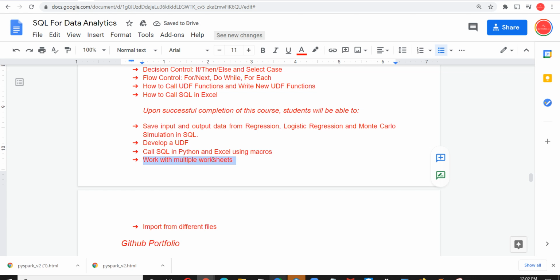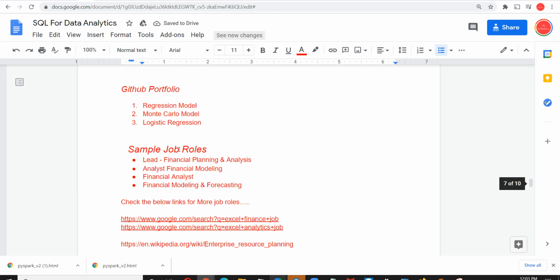Work with encoding from different files using SQL. Okay. GitHub portfolio, SQL scripts, SQL data wrangling, SQL used in Python and Excel. Lead SQL developer, financial modeling with SQL, financial data analyst with SQL, and you have to find a few more.